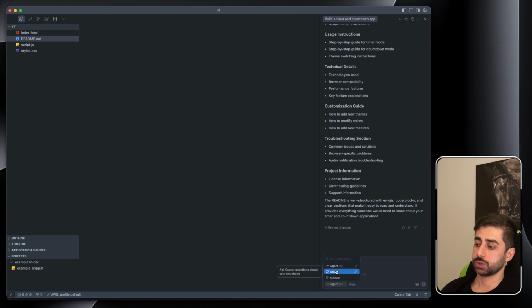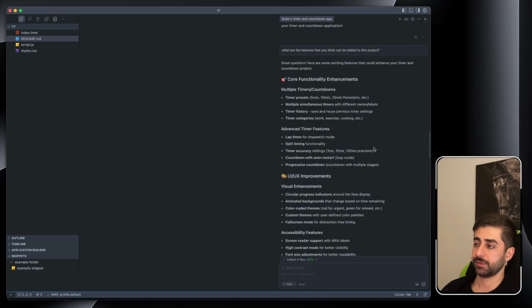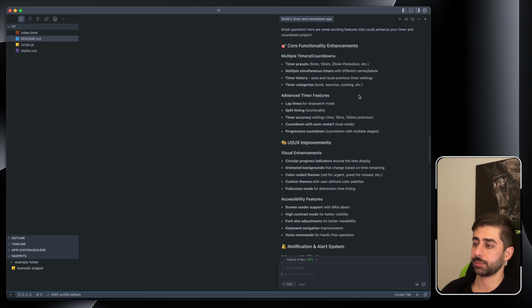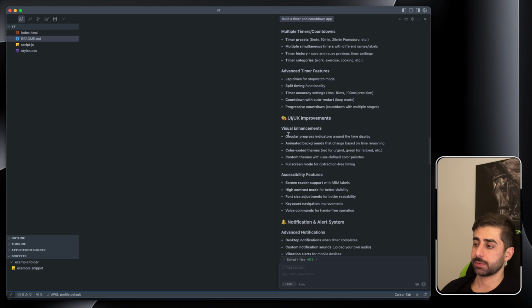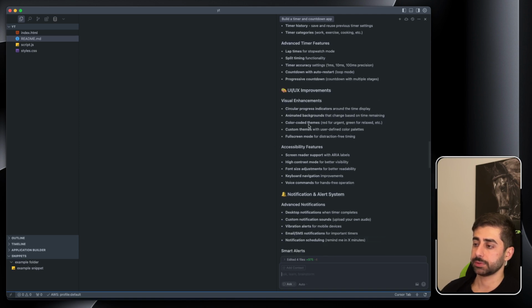I'm going to switch to ask what are the features that you think can be added to this project. Here are some advanced features, for example. Let's say there's a possibility of multiple timers, countdowns, advanced timer features, for example, lap times, split timing, timer accuracy, and auto restart, and so on. Some other improvements, for example, circle progress indicator and animated background and all of those.